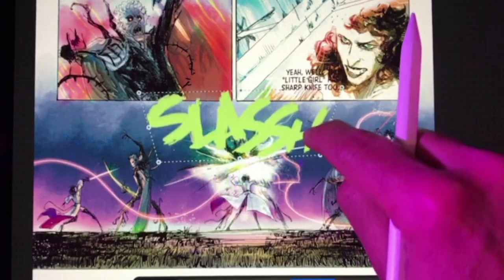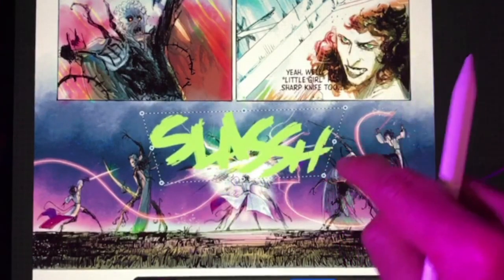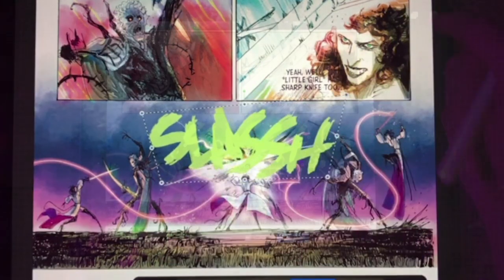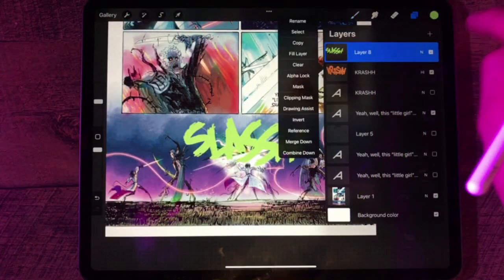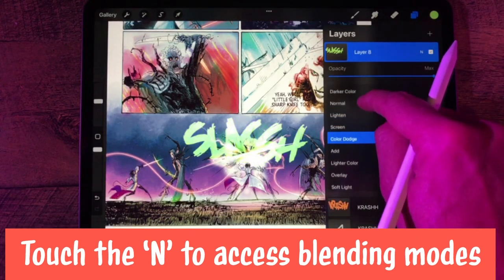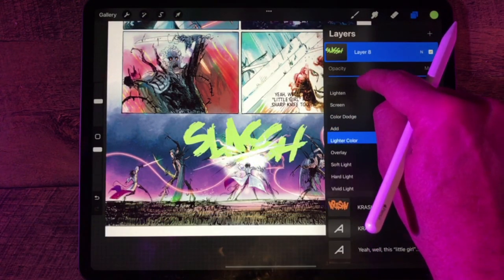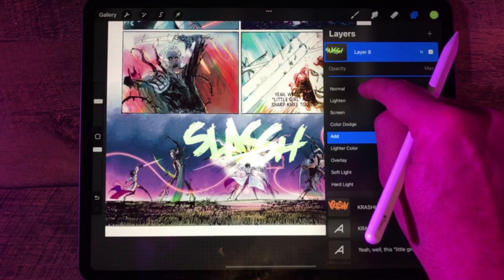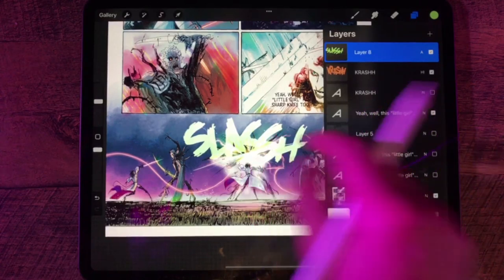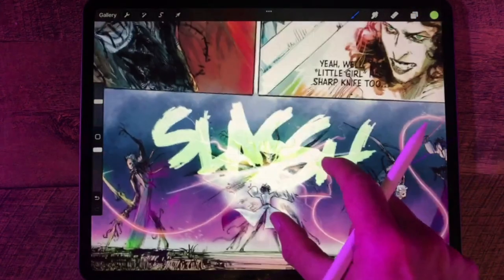And another way to not have to obscure too much artwork is we'll go to our layer blending modes here, just click on the end there, and we can just scroll right through the blending modes. And that's a way for the sound effect to be visible, but also let a little bit of the artwork behind it show through. And there we go.